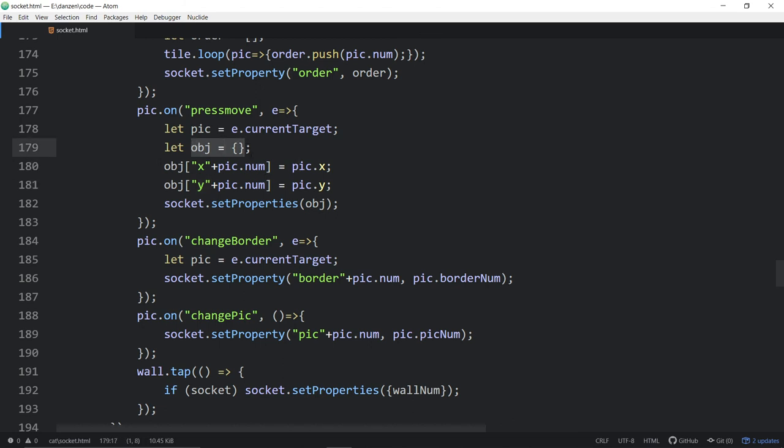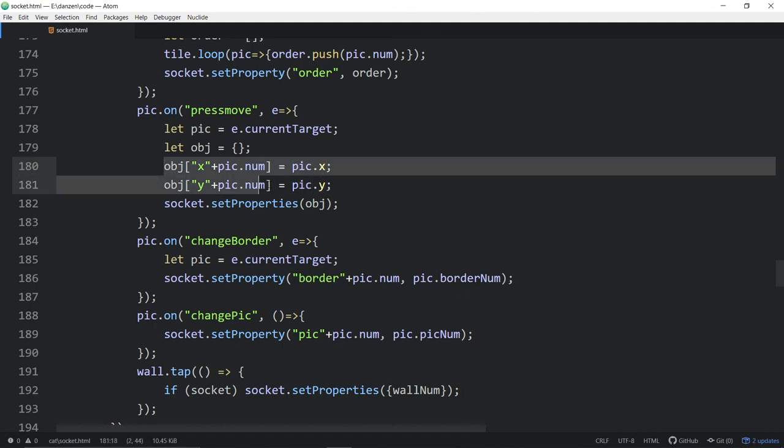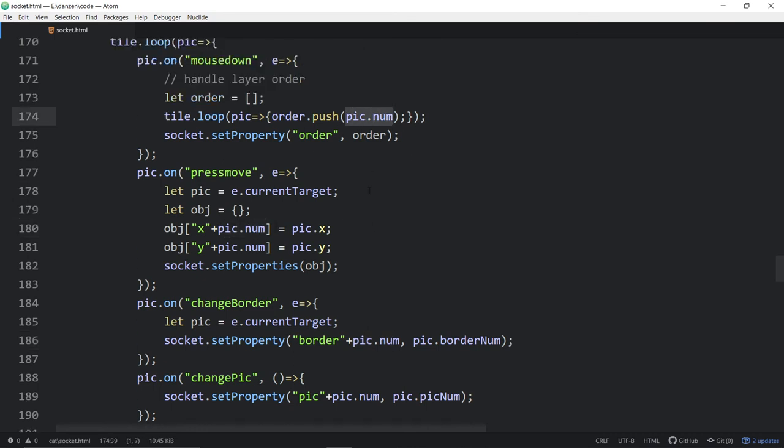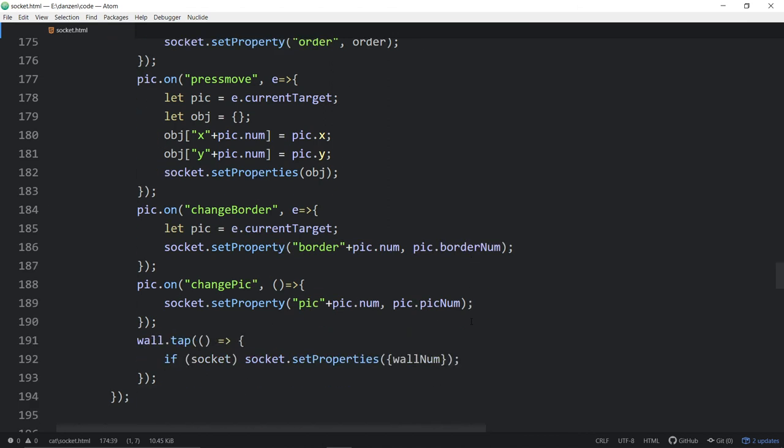So we're making this empty object. We're storing the pick's X and Y in that empty object, and then we're passing that object to the socket. So when you set properties, it's with an object literal. Here we're back to setting a property, that is the border, and it depends on the pick num. So in each case, we're dealing with a pick num as well. And so be it. When we change a pick, socket set property, the pick, plus whatever pick num that pick happens to be, and then whatever number that is.